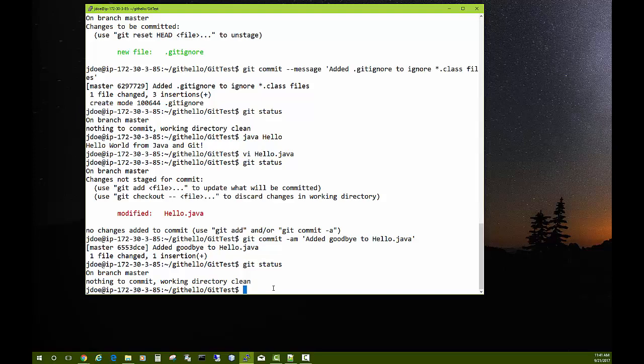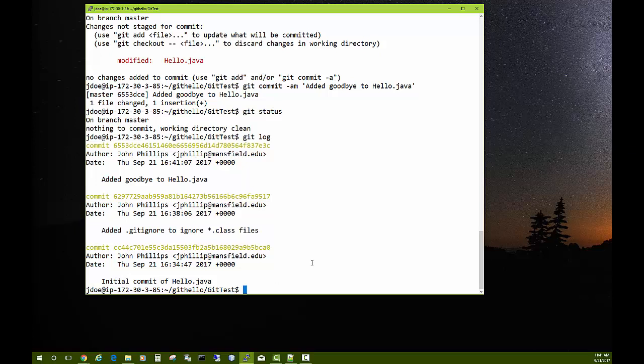What else can we do with this? Well, what if we want to see the change we made? You could do git log. And so there it shows the history. And at the very bottom, initial commit, and then we added the gitignore file, and then we added goodbye to hello.java. So we could see each of these versions that it's keeping track of. And then if we needed to, we won't go into this, but we could go back to an earlier version if we needed to. In fact, I'll show a bit of that command coming up, but let me just go ahead and do one more of the log command.